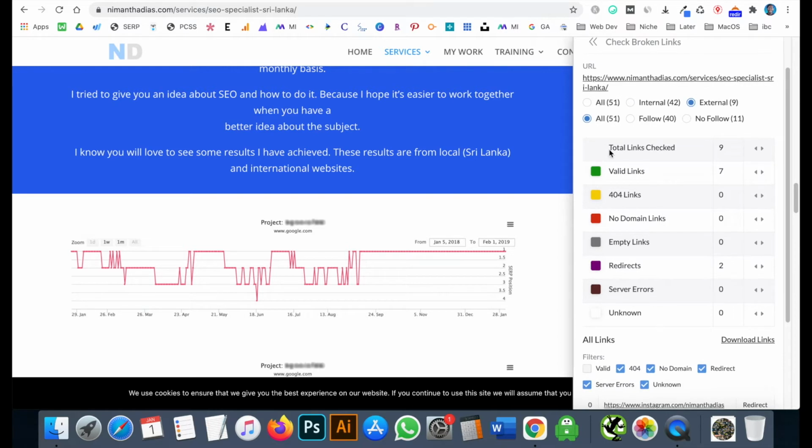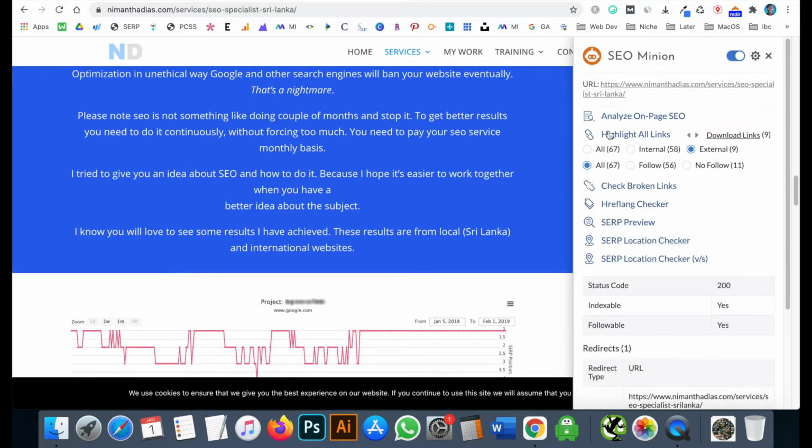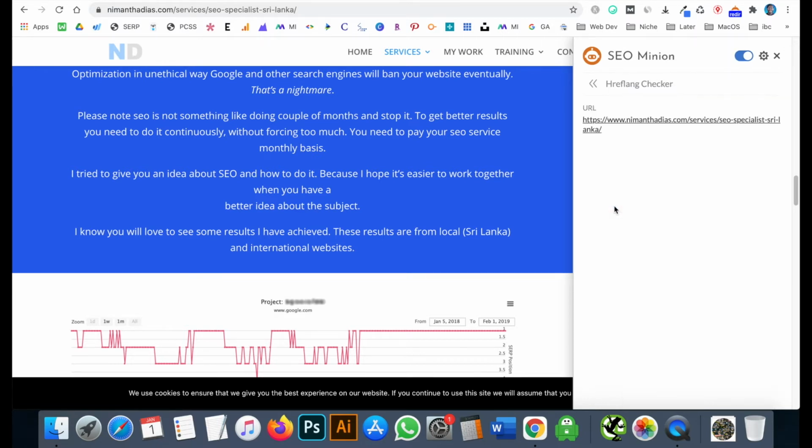Okay, great. So valid links 7, total links 9, right? So I have 2 redirects, right? And there are no 404 errors, nothing, right? Empty links, server errors, nothing, which is a great thing. And let's go back, and then the Ahrefs rank checker, right? Click that.